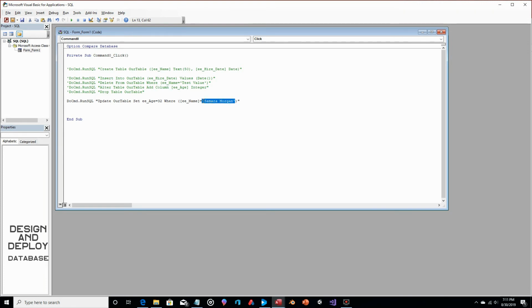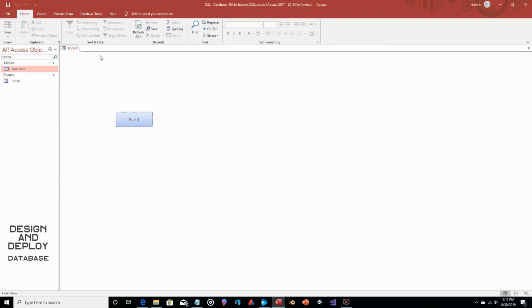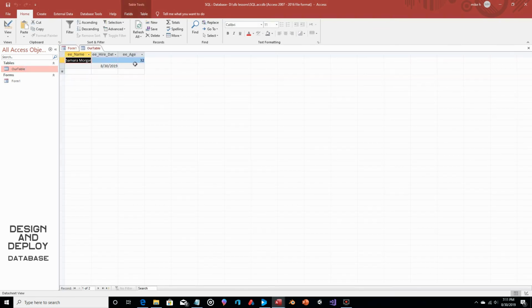So the record or records that have this value in this field will result in this value going into this field for those corresponding records. So we want EE_age to update to 32 for Samara Morgan. Let's run this. Again, you get an advisory. We open our table, and sure enough, Samara Morgan is 32.